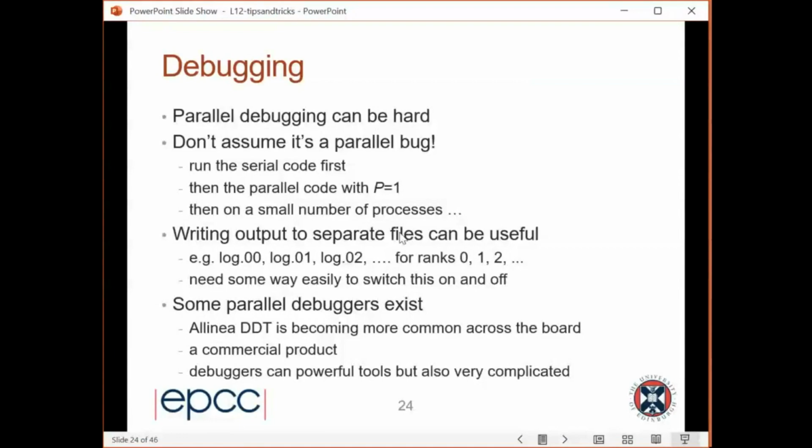Debugging, I don't want to labor this point, but I think debugging is hard. Debugging any program is hard. Parallel programs are more complicated than serial programs, and therefore writing good, maintainable, verifiable code is even more important in parallel programming than it is in serial programming.